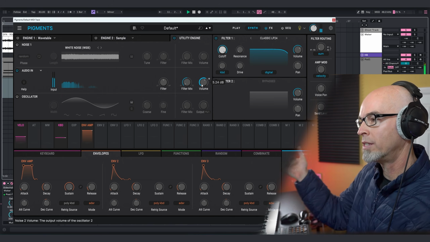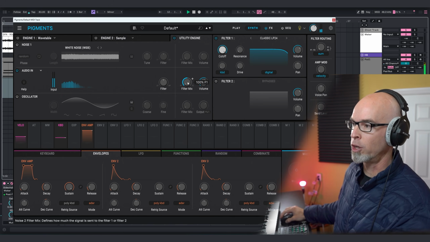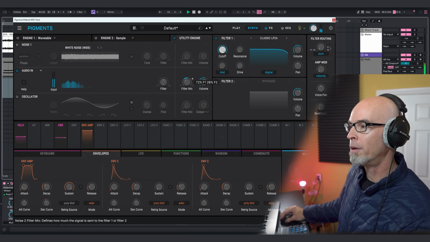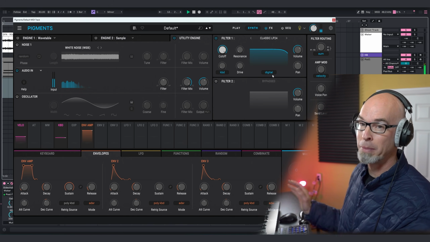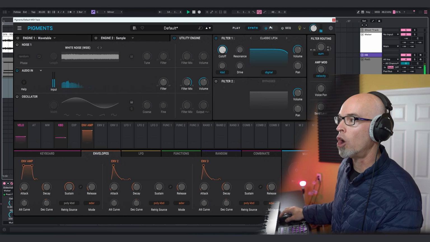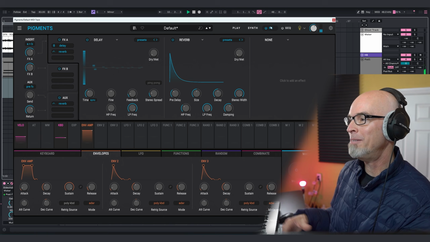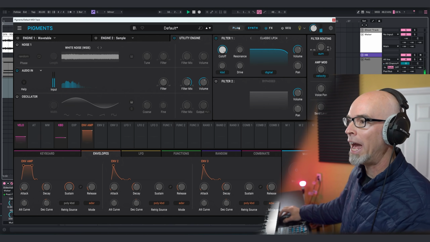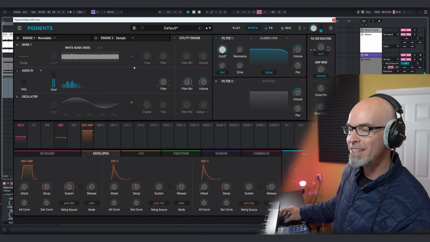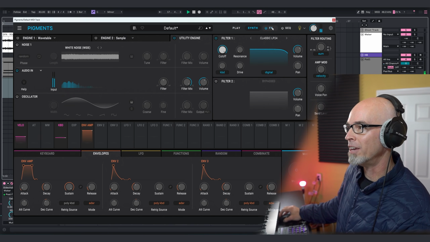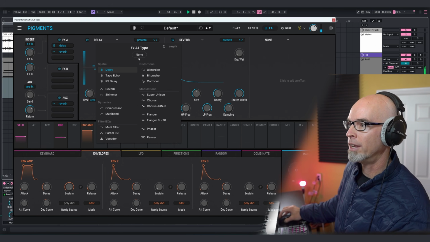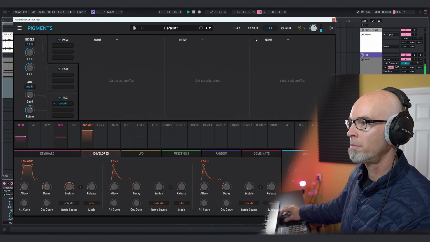Well, you can send it through the filters, because you have to go through filter 1 or filter 2 here. If I send it through filter 2 and filter 2 is off, it's bypassed. You can use all of the effects that Pigments has. You can have it interact with other sounds, and you can add other sounds to this. This is actually pretty amazing. I love it.